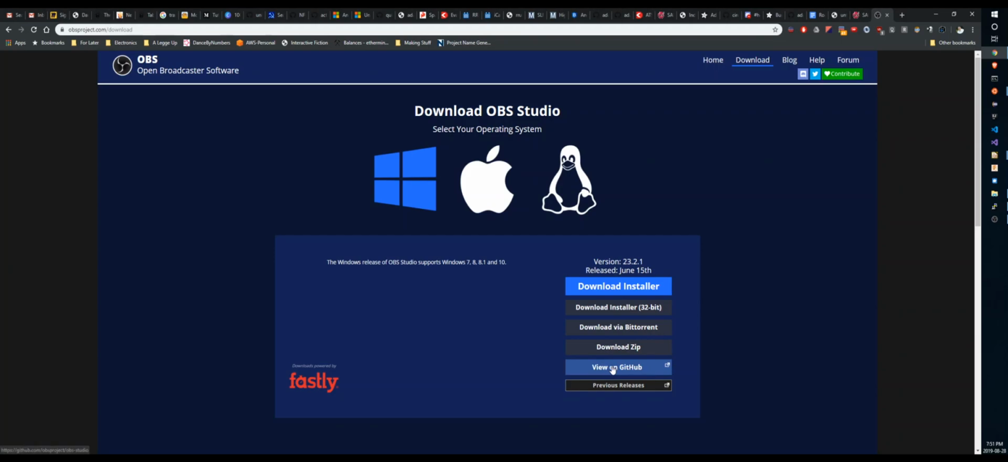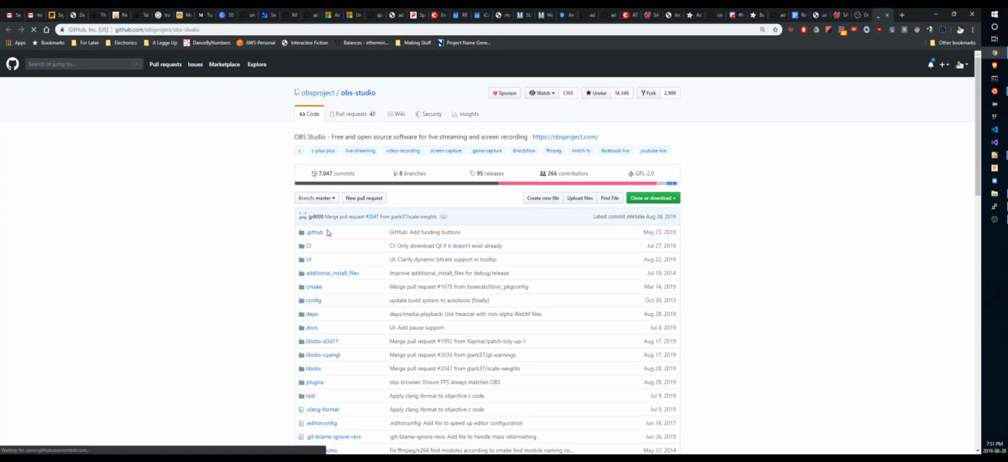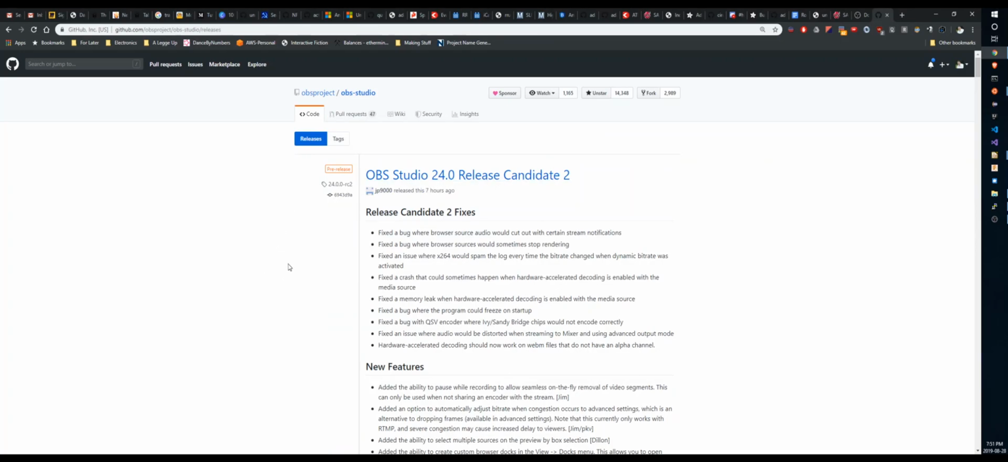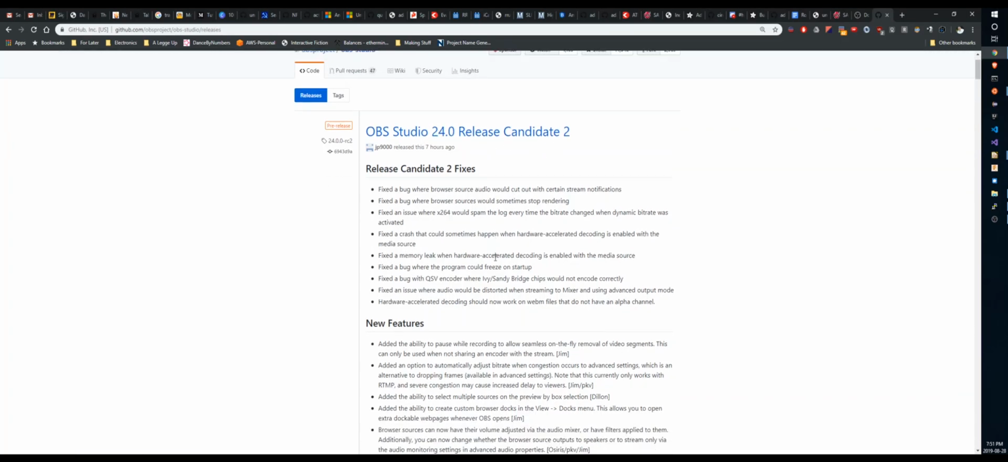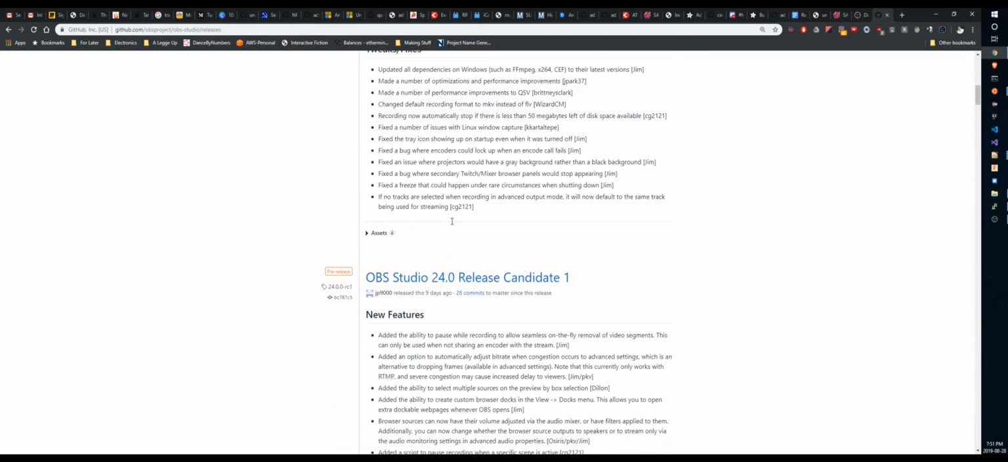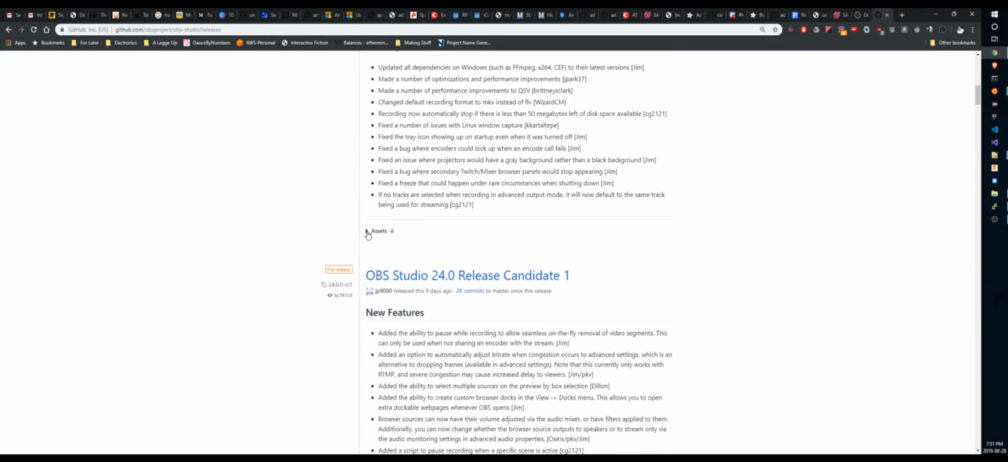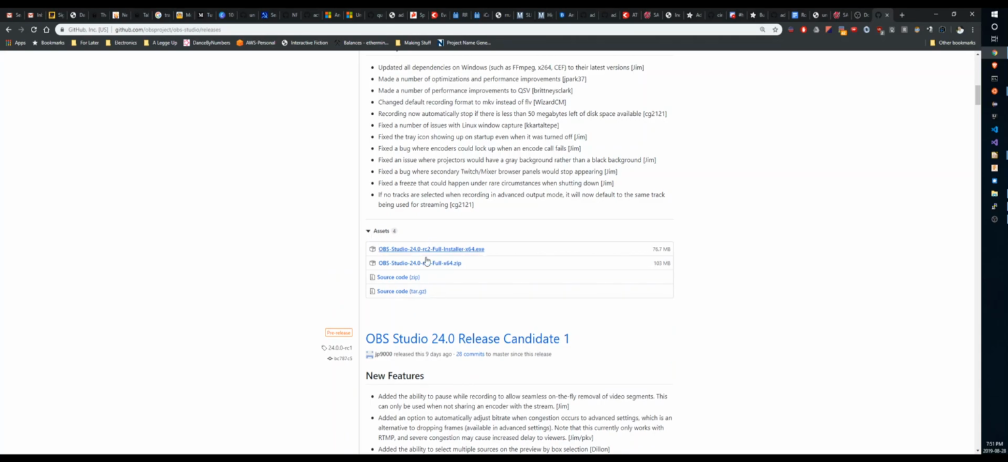But if you go to GitHub, I was going to download the code and try to build it myself, but they've already done that. So there's a build system that's building the versions. If you go to the releases and then go to OBS Studio 24 Release Candidate 2, down at the bottom there's assets. And then you've got your installer. So it's got the Windows version. Looks like Windows version only right now.